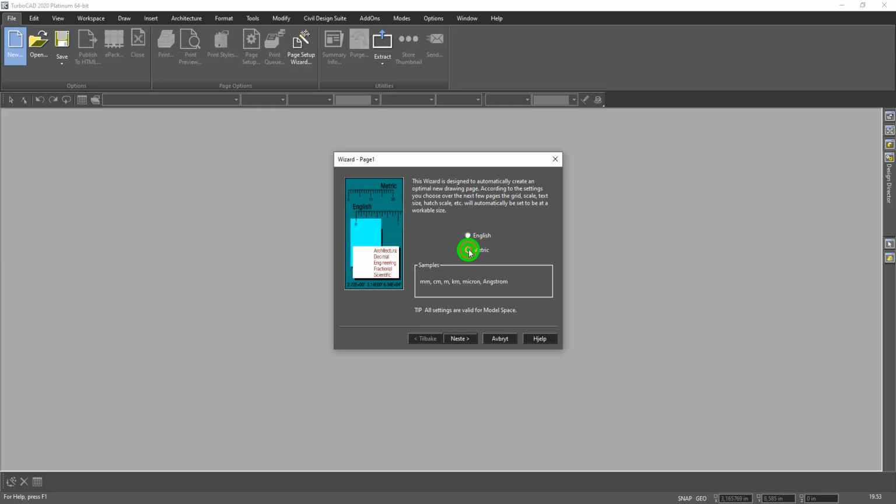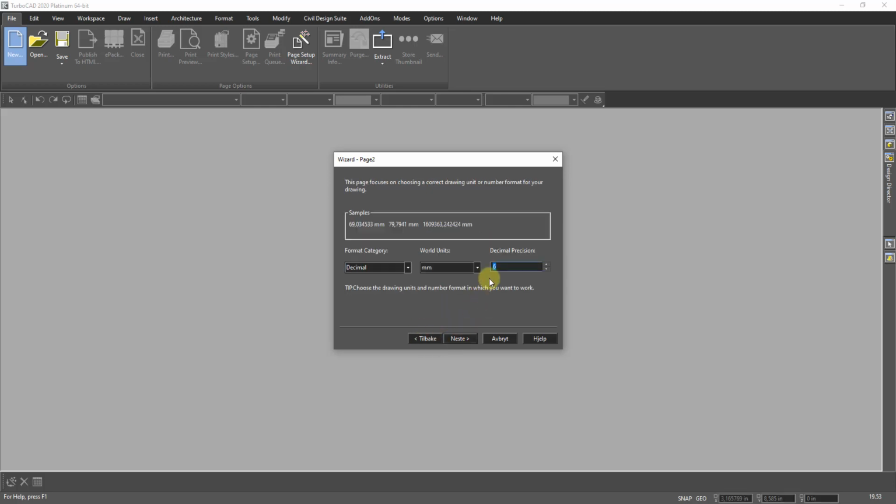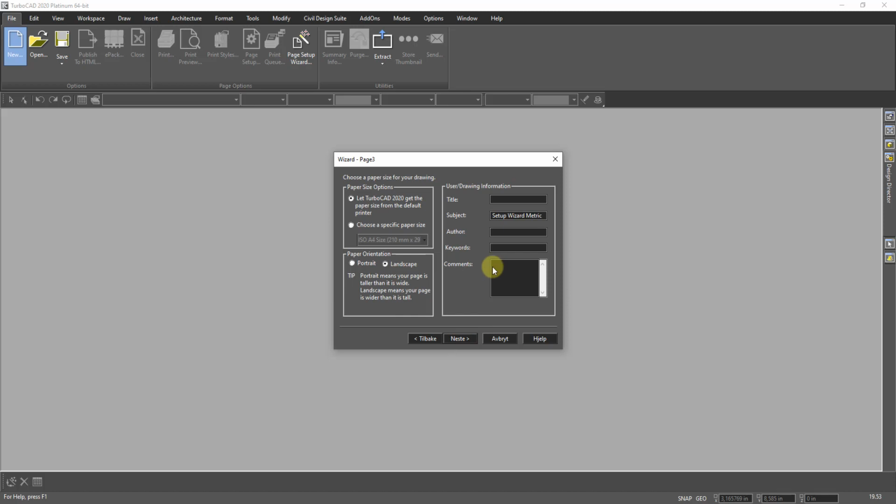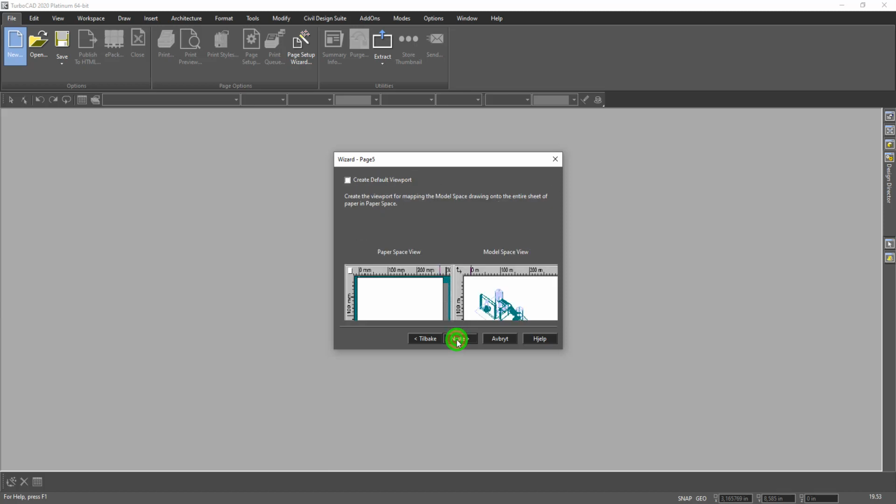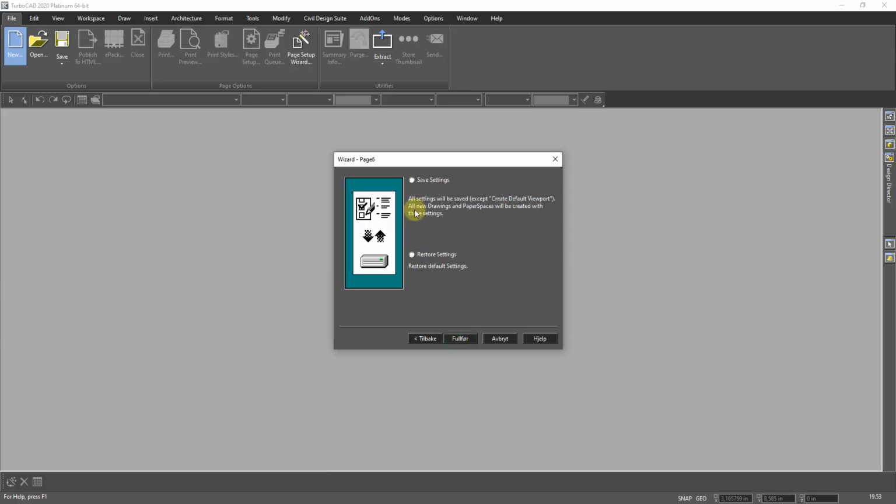Let's only click here on metric. Go to next. Make sure this is on 6. Next. And I take away this because it turns up inside the drawing later. I don't like that. You can have it if you want. And then next again, and next, and save setting. Complete.